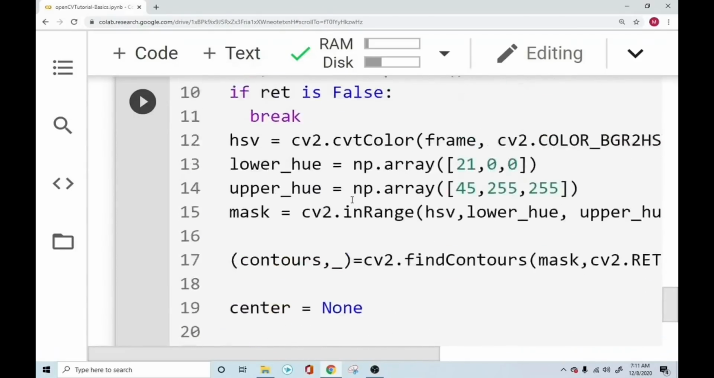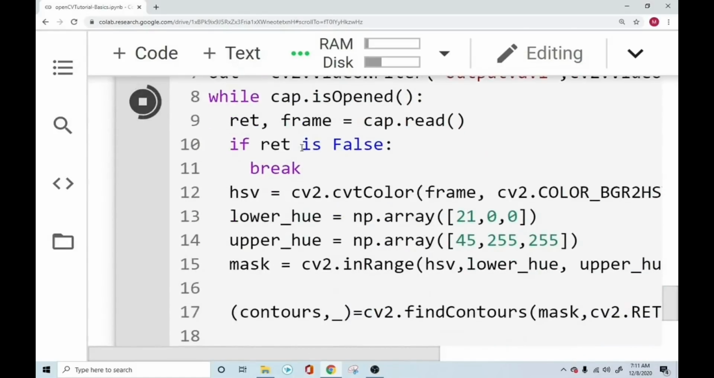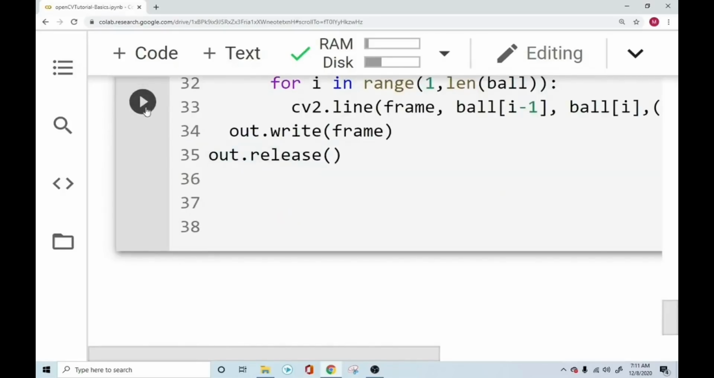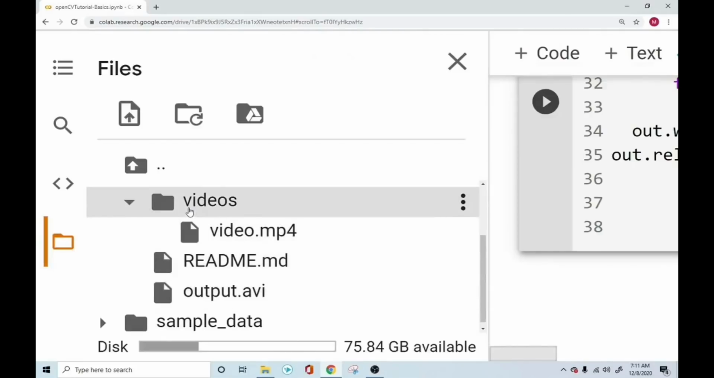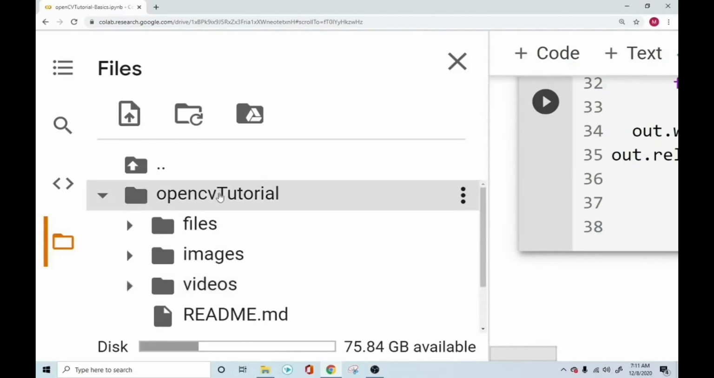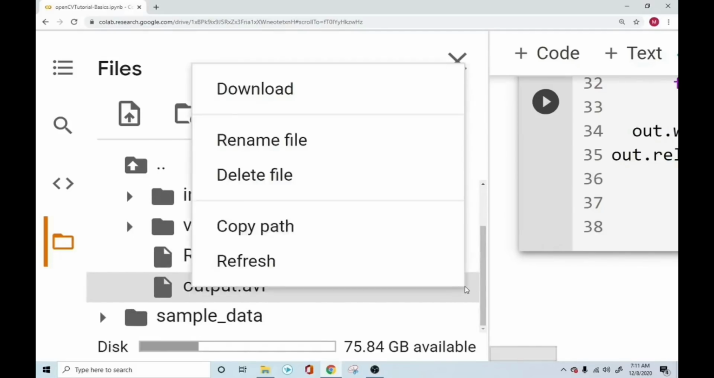So good. Now let's go ahead and run this. Let's see if we come across any errors. And it's taking a few seconds. It's running through all the frames for us. Okay, so it seems to have run, and we can now open this file. Under the output main OpenCV tutorial folder, you have the output.avi, and I can simply click here and press download, and it will give you this output for us.